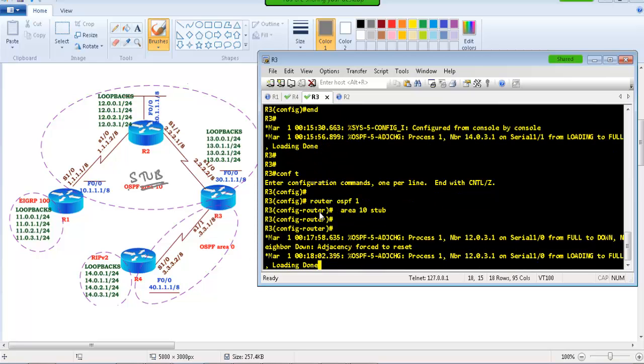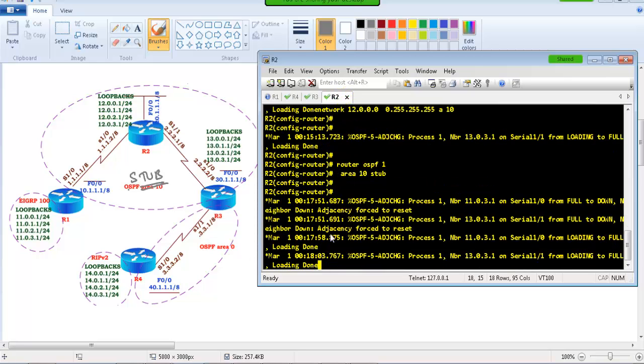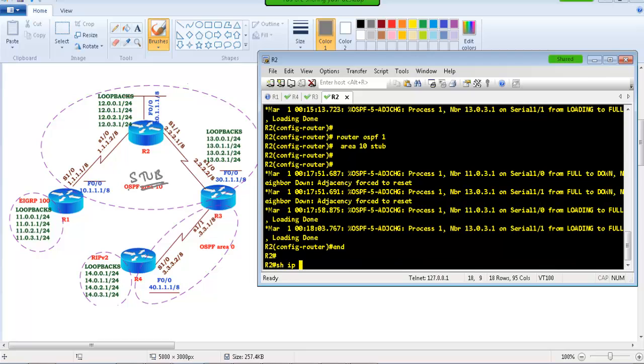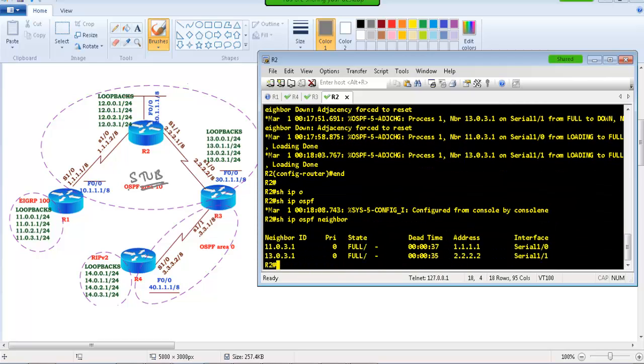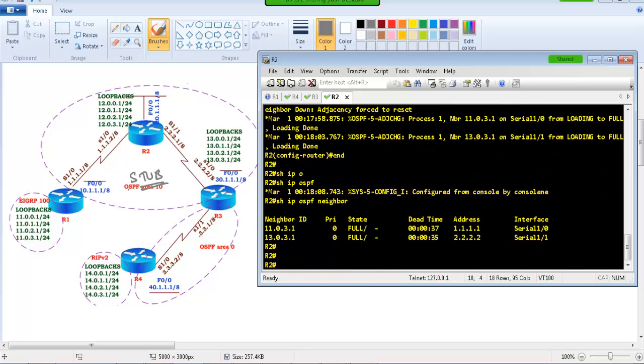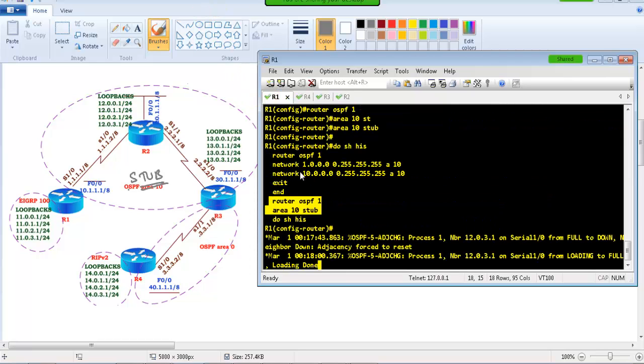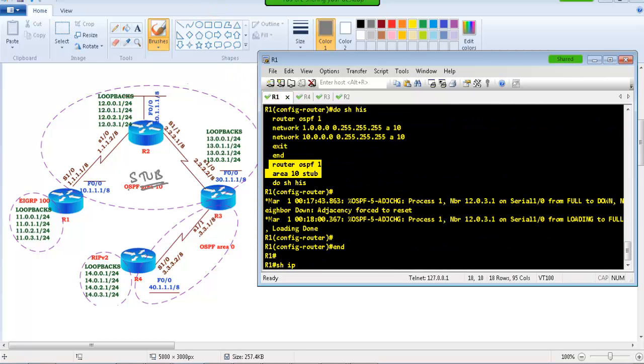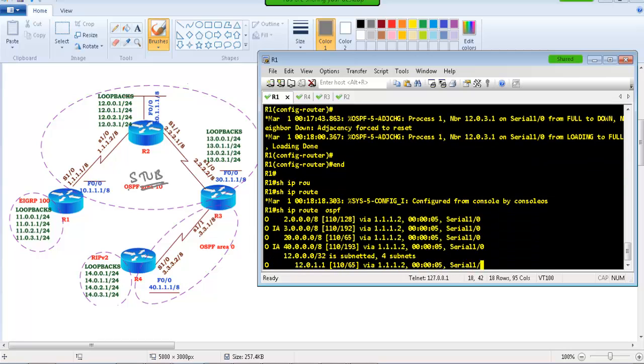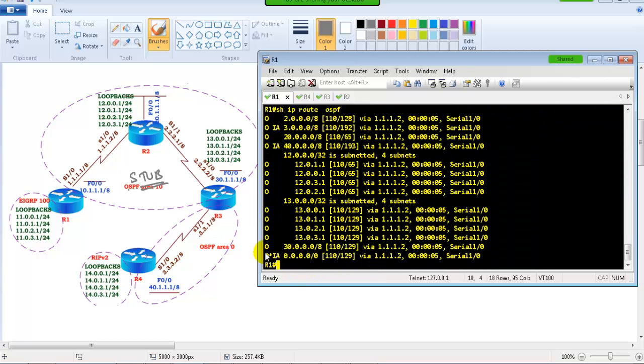Done. So verify the neighborship, ensure that the neighborship is up, because if you misconfigure the stubs, then your neighborship will not come up. So everything seems to be okay. And if I check on router 1, show ip route ospf, I should not see any external routes. Instead of that, I should see an OIA route, that is a default. Now this is something we have already verified in our stub.